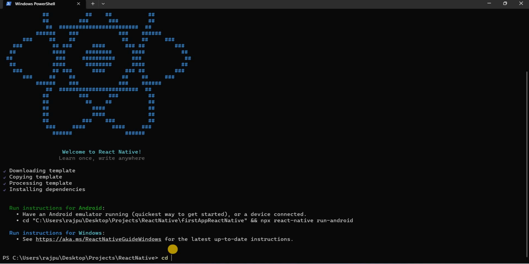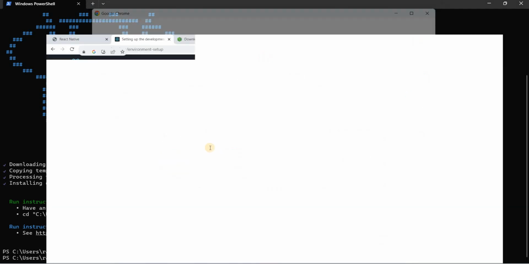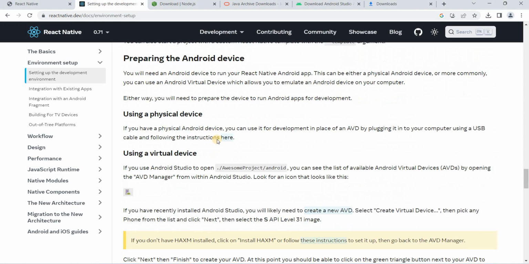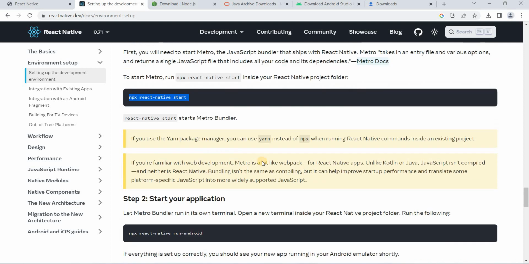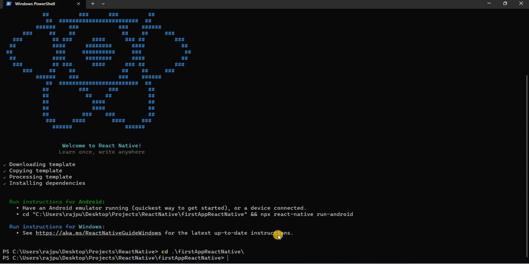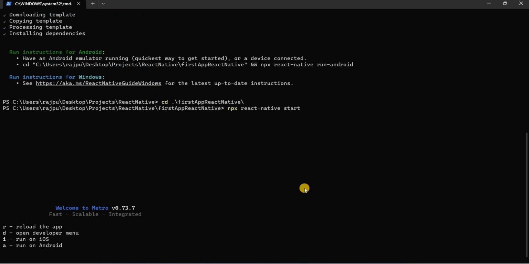So simply you have to type cd and the folder path. What was the folder? Our project name, first app React Native, then go into that directory. Then simply we have to run two commands. So let's just go down. First we need to start Metro, and then we can start our application. So first you have to enter npx react-native start on your terminal in your project directory. It will also take some time.